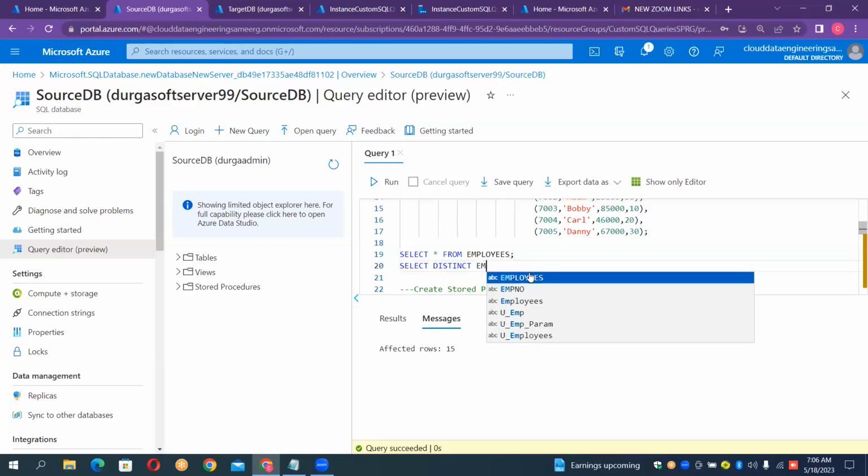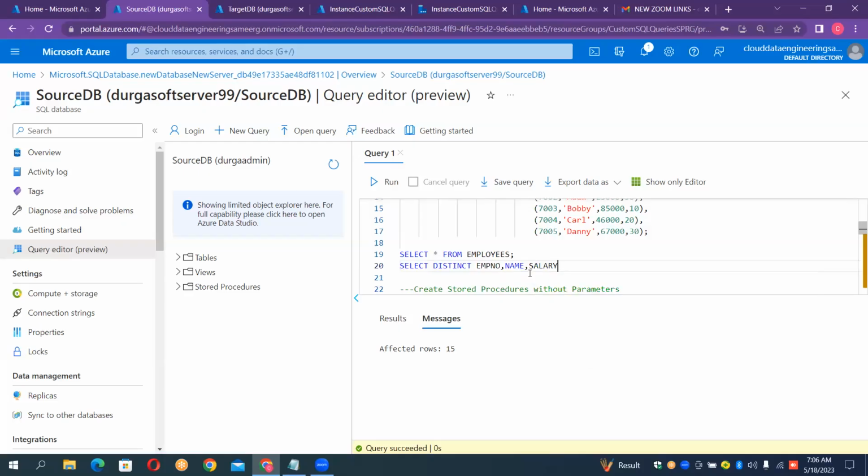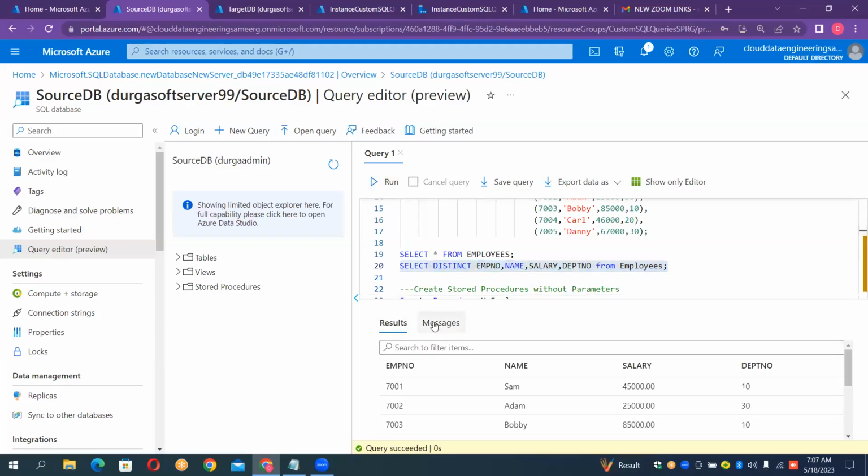Yes. EMPNO, comma, name, comma, salary, comma, department number, from table name. The table name is employees. That's it, guys. Select it here now. Now all the duplicate records are eliminated. See here, only 10 records are given against the 15 records available in the database table.